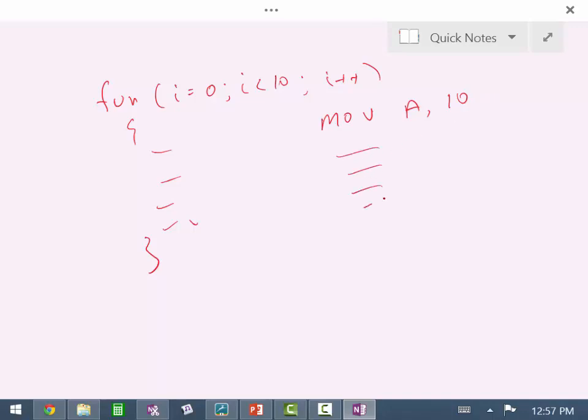Let's say in C, we have for (i = 0; i < 10; i++), and you've got some code here. We don't care what the code is. This is what you do in C, just a simple for next statement. In assembly language, this would be a move A, 10, and then we have some code right here.